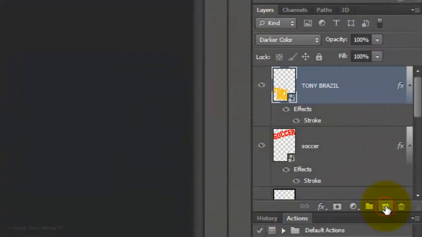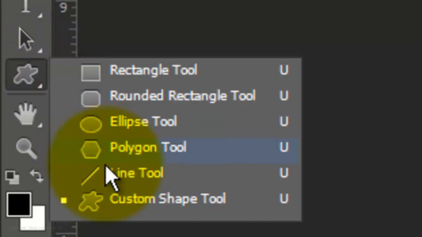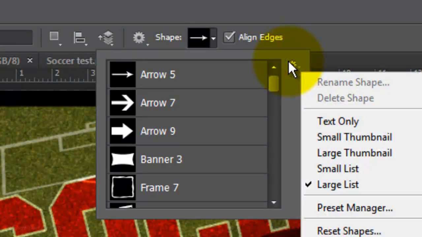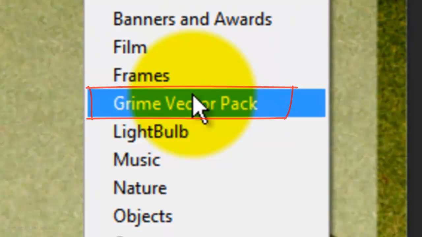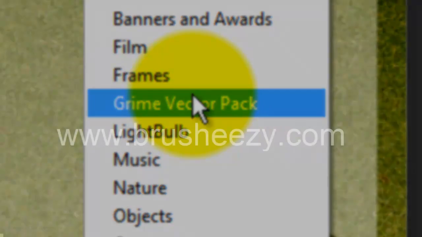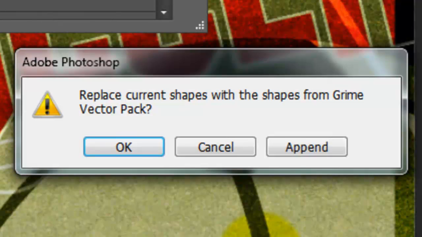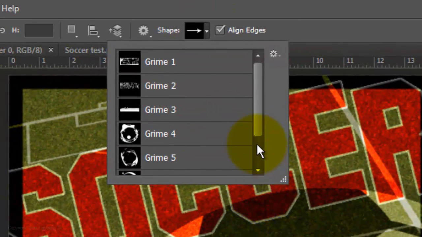Make a new layer and open your Custom Shape tool. Open the Shape window and click on the gear icon to open your list of shape presets. Choose Grime Vector Pack, which was introduced in CS6. If you're using an earlier version of Photoshop, you won't see it, but you can choose another set in your list, or you can download a grunge brush set from a variety of online brush websites like brusheasy.com. Once you click on your brush set, click OK to replace this set in the thumbnail window.